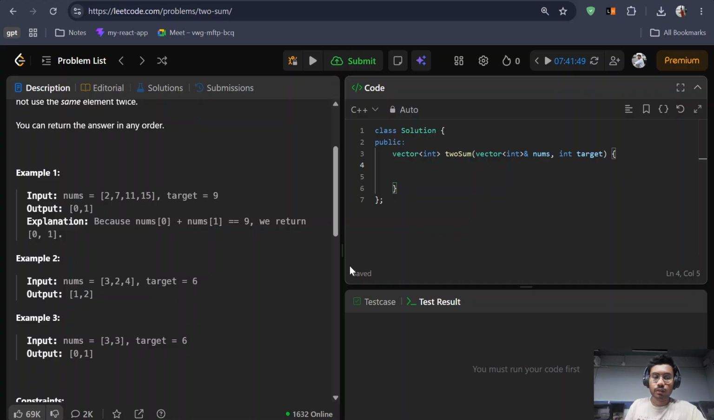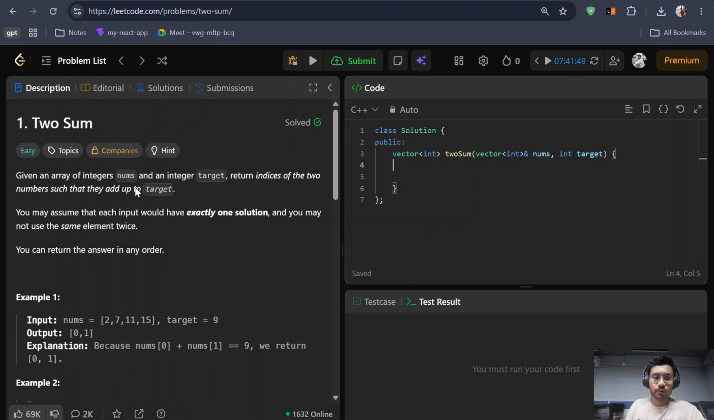So, in today's video, I am going to solve the number one LeetCode question, that is Two Sum. Let's firstly read the question. In a given array of integers, nums, and an integer target, return indices of the two numbers such that they add up to the target. So, this is the question, the most asked coding interview problem.